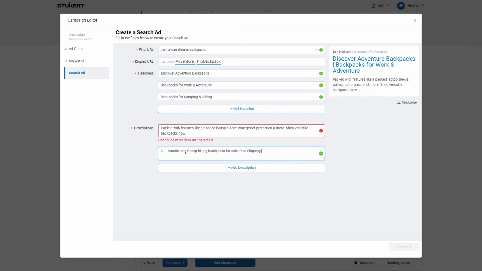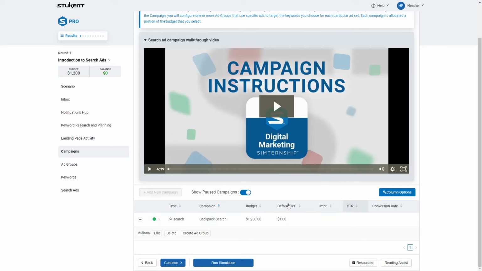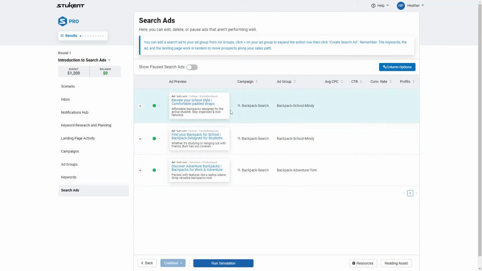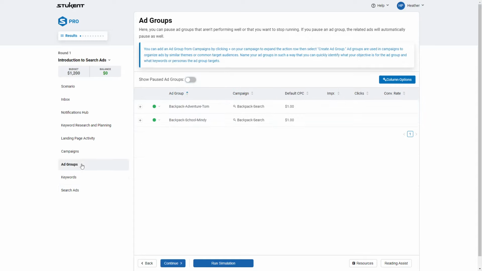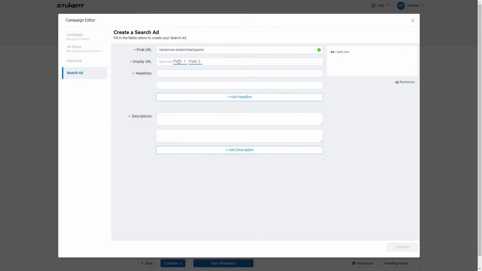And again, I'll want to adjust these as needed. So packed with features like a laptop sleeve, waterproof protection, and so I'll just kind of continue that. And now it's been added to my search ads. But I do want to create at least 2 search ads, so I can go back up and under Back Adventure Tom, I can create one more search ad and just put this in here.